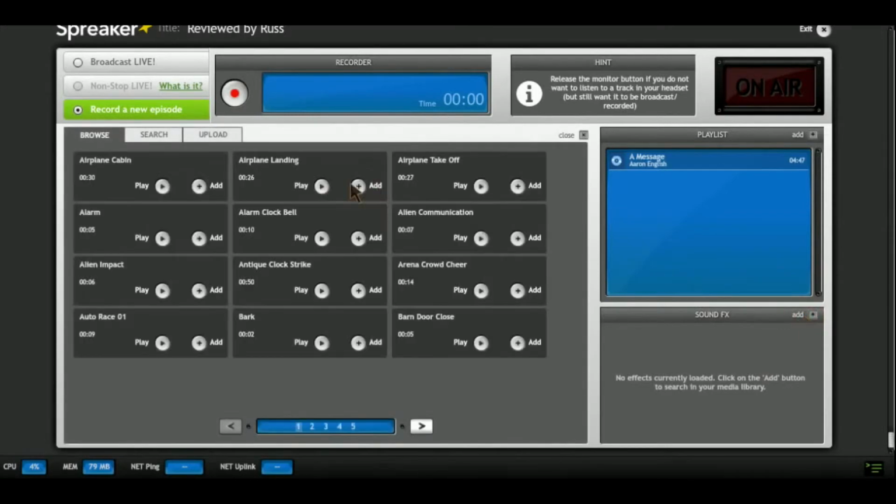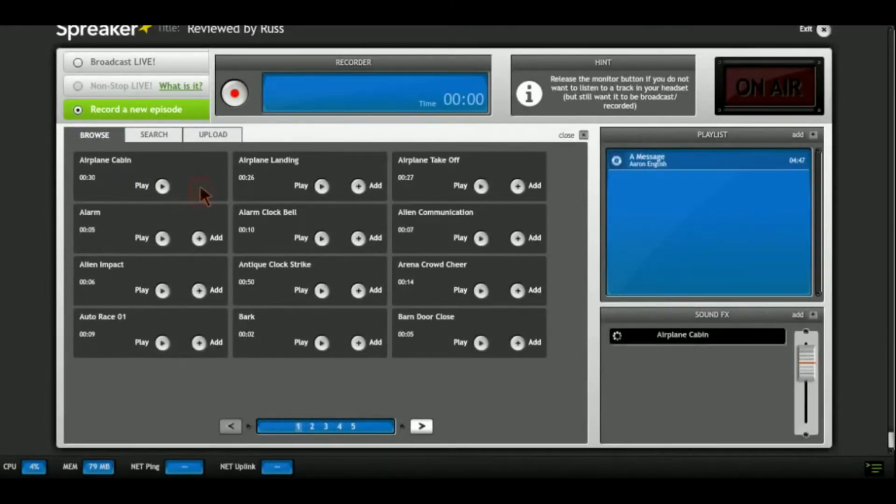I was also involved in recording sound effects for a while, and it's always fun to have some little sound effects in there, just like a regular radio show. You can play it at any time. You can add it to the sound effects, and it's just a matter of clicking on it and playing.